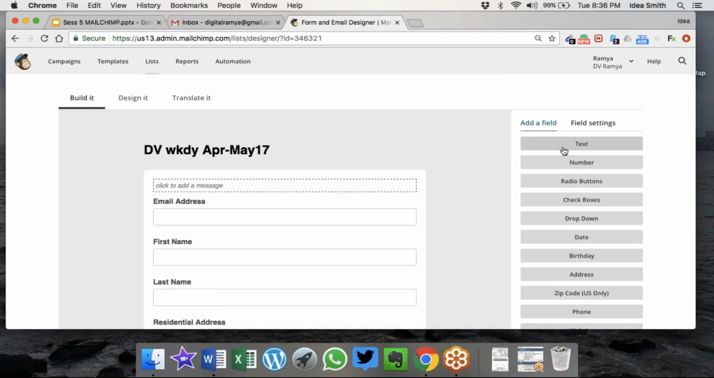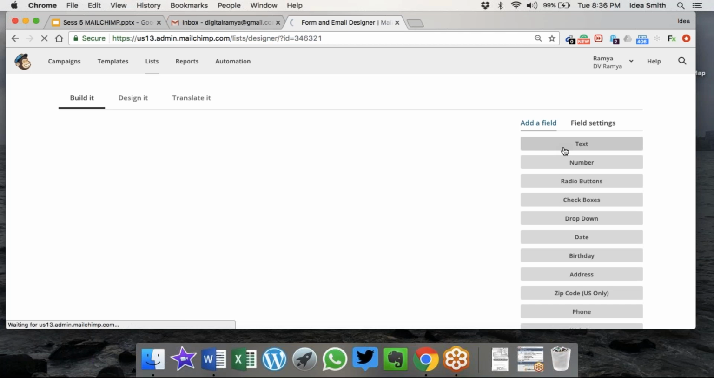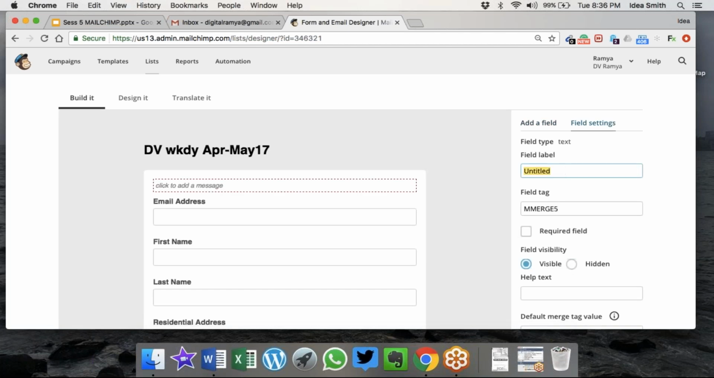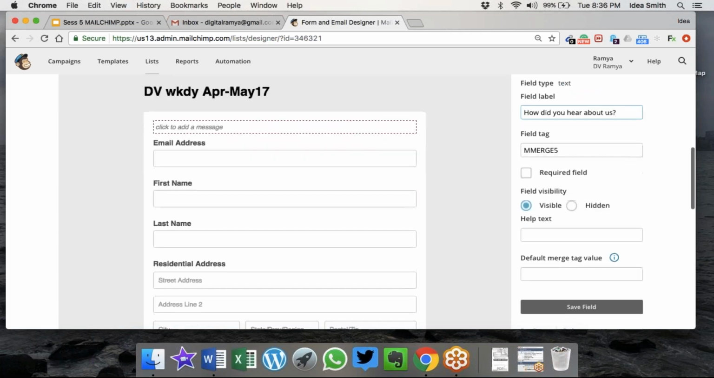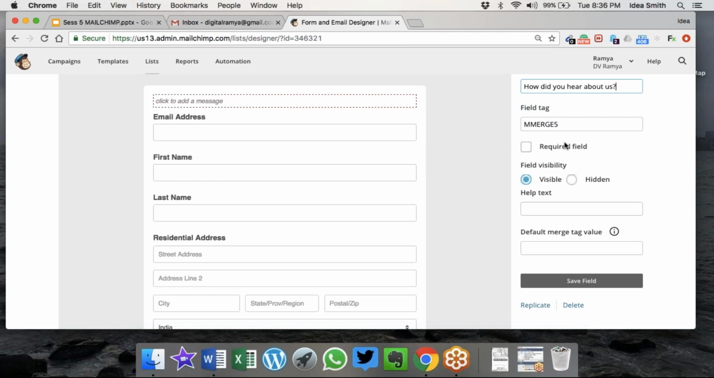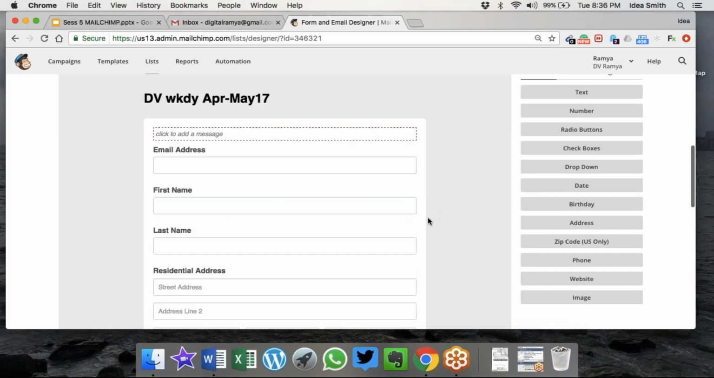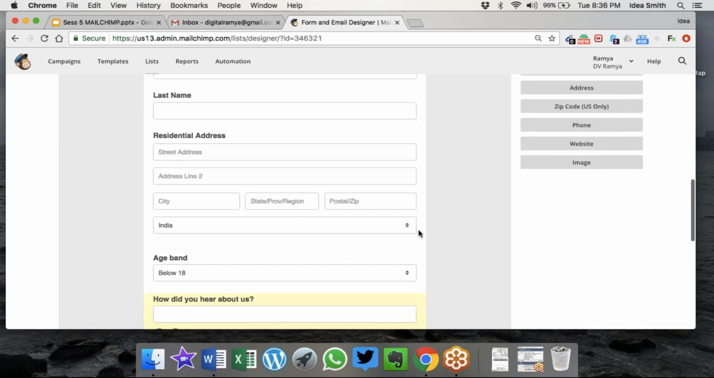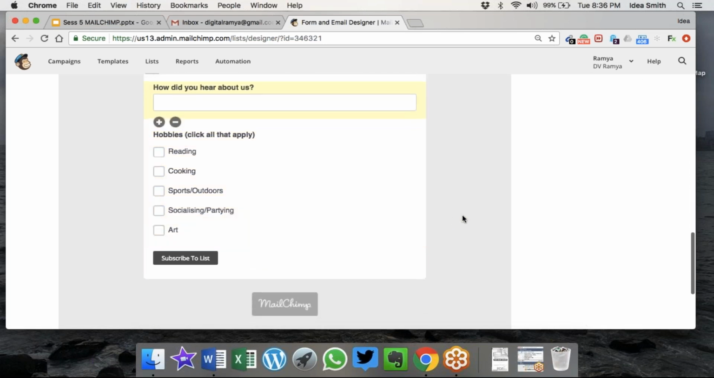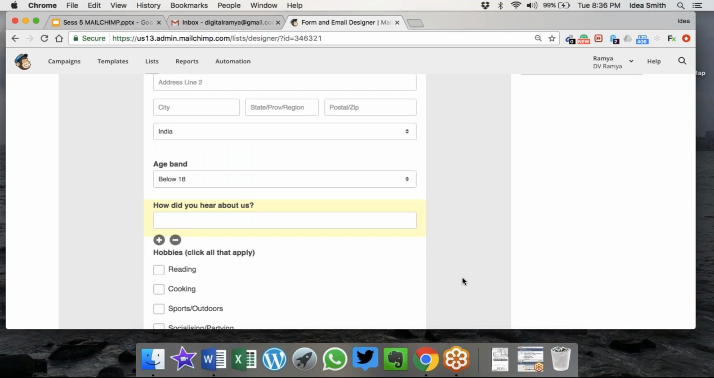Let's say I want to add a random field which is not here. I'm just going to add text and I can make it whatever I want to. Let's say, how did you hear about us? I'm going to make it a required field. I hope you can all see with every field I'm adding, it's all getting added to the form. Can you see all of them?